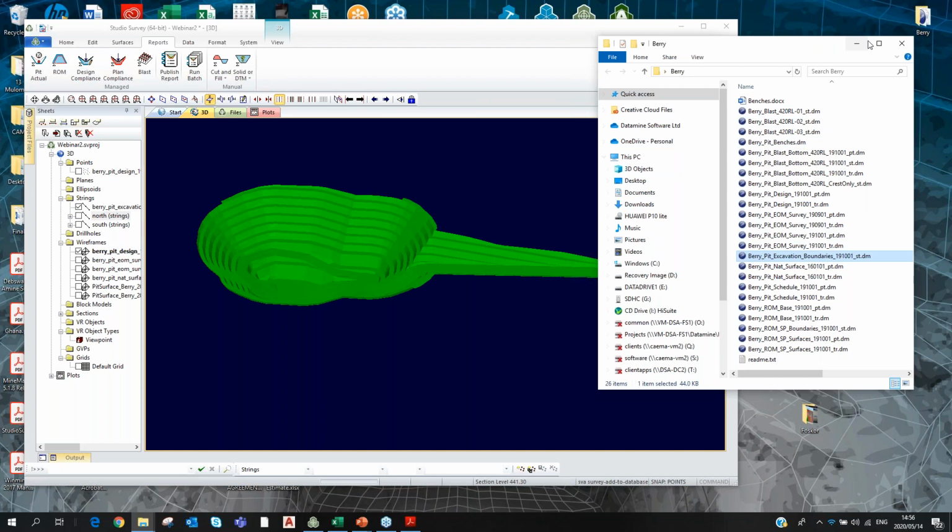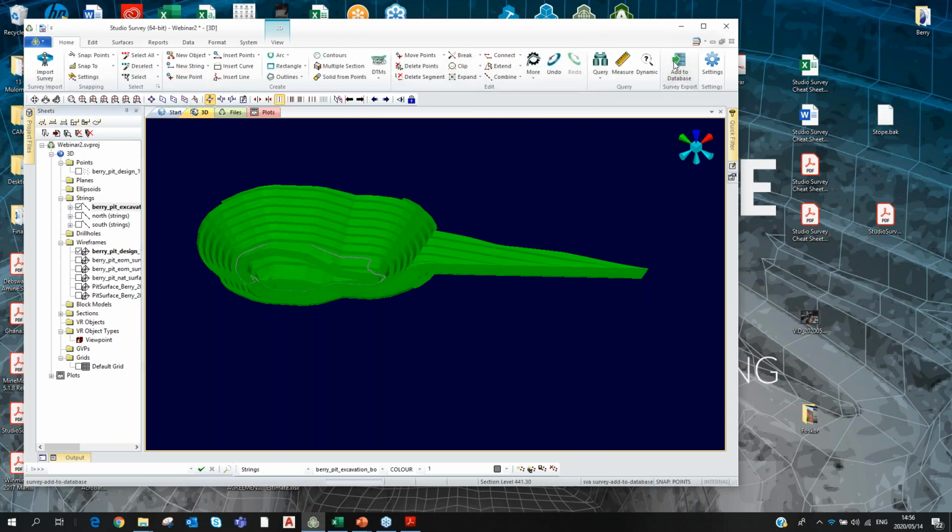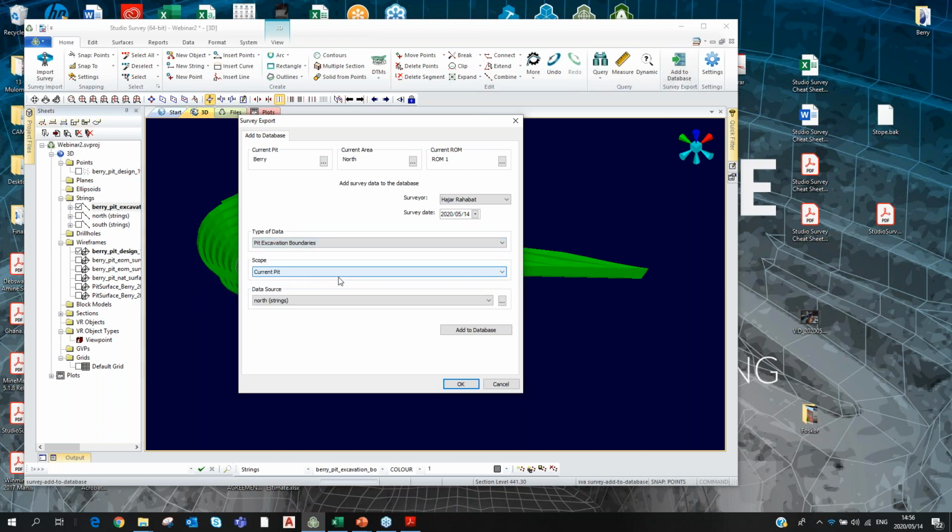There we go. We're also going to add that to our database. So go home, add to database. And then what are we adding? We're adding a pit excavation boundary. And this applies to the entire pit. So the data source will then be pit excavation boundary. But just so that we avoid confusion with the other one, we'll say this one was put in on the 13th. So when we come to do our analysis, we'll pick the boundary from the 13th and we add that to the database. There we go.